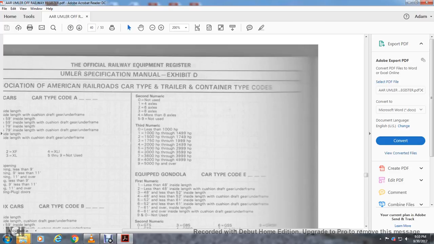Equipped gondola car, type code E. First numeric: 1 is less than 48 inches in length. Two is less than 48 inches in length with cushion draft gear under frame. Three is 48 inches to less than 52 inches inside length. Four is 48 inches to less than 52 inches inside length with the cushion draft gear under frame.